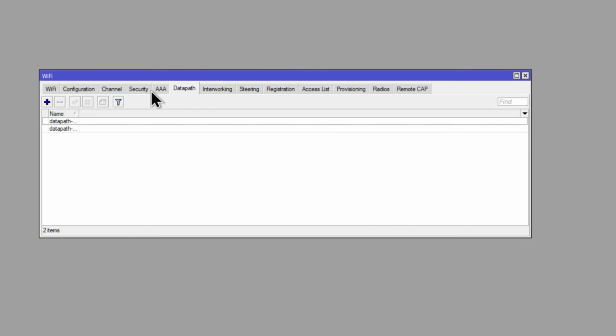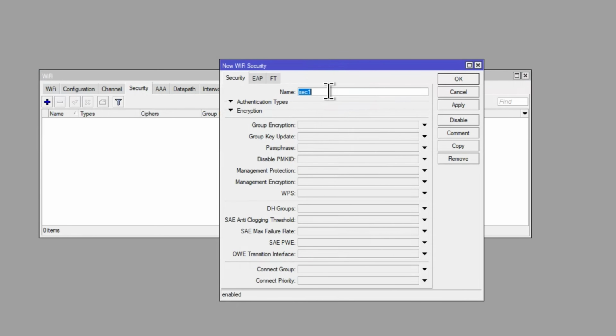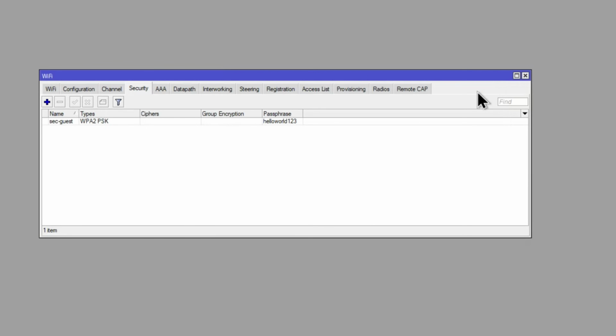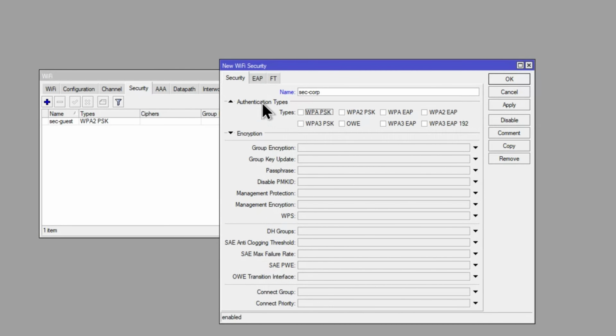Now we work back to security. I'm going to do 2 security profiles. First one is security guest, authentication type WPA2 PSK, and then we'll just put a simple password in there. I'll turn off hidden password so you can see that, to make sure I typed it correctly. Then we're just going to do PSK as well for our corporate, and let's assume we're using a stronger password.